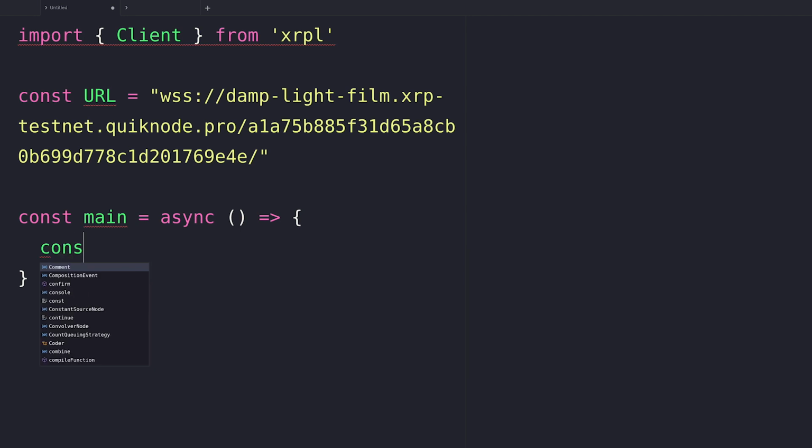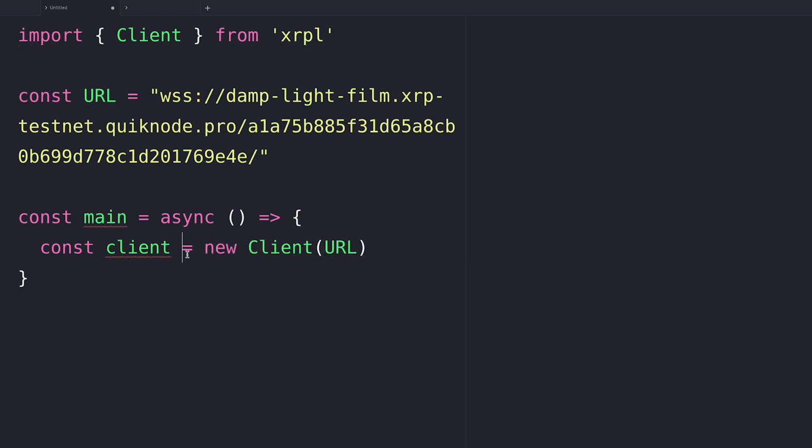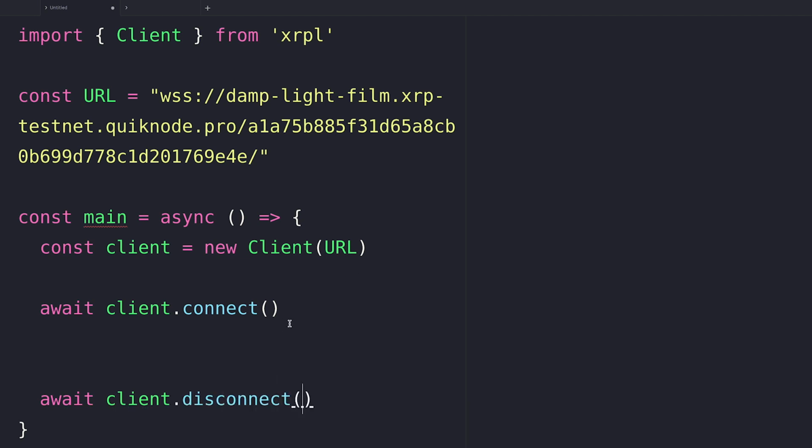So first we need to initialize the client. Let's do a const client equal new Client, and we're going to pass the URL to the client. Next thing we need to do, of course, when we interact with the ledger is to connect the client. So we await client.connect. And before we write anything else, we make sure we disconnect the client at the end once we have done all the operations we need. So await client.disconnect.